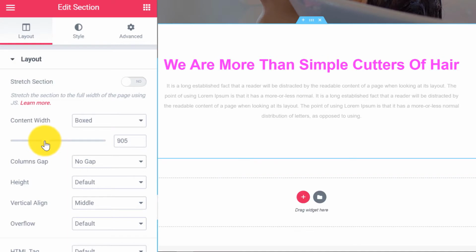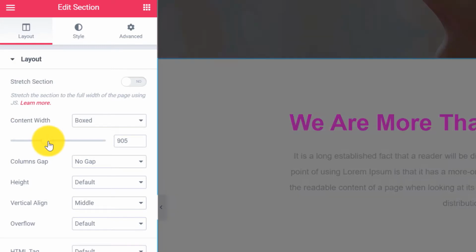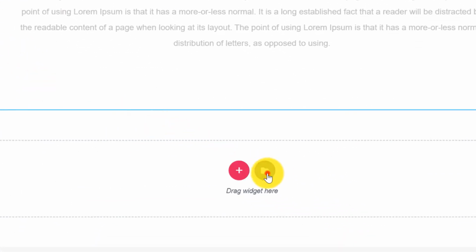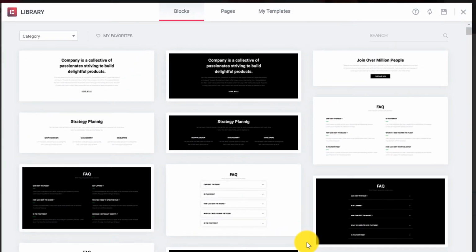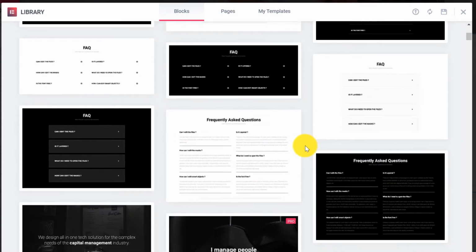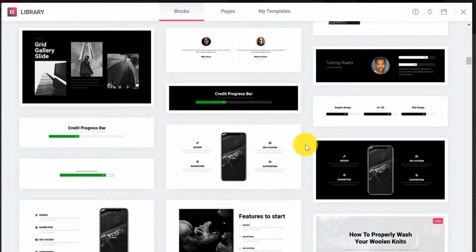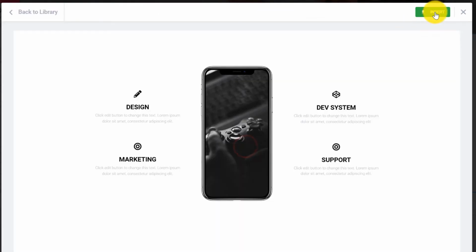And that's good. And for the sake of saving time, I won't edit this paragraph. I'll leave it as the sample text. I'll select to add a new template. Now I want a block that lists off some of my services. I'll add this one that has an image in the center and two icon blocks on either side.